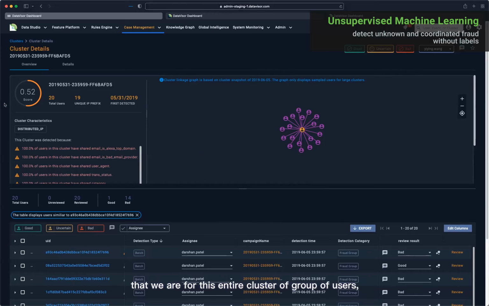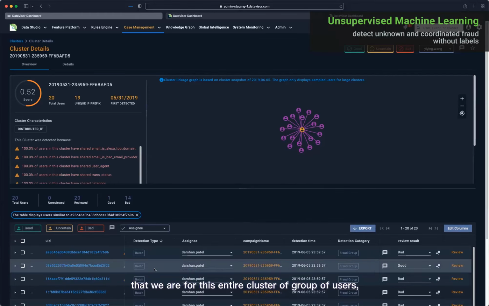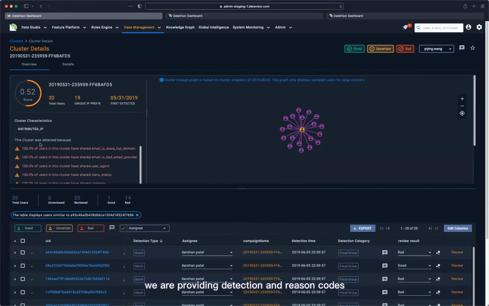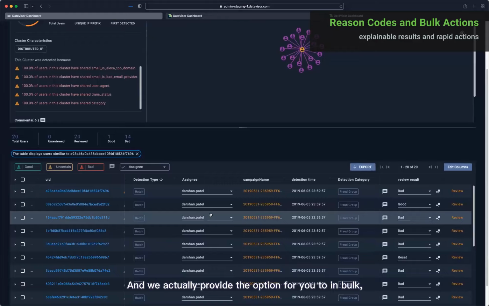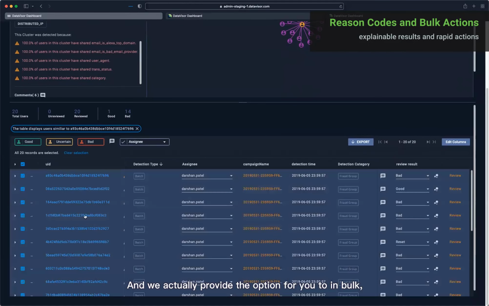Now, what's interesting here is that for this entire cluster and group of users, we have calculated a risk score. We are providing detections and reason codes that identify precisely why we think that this is a risky scenario. And we actually provide the option for you to, in bulk, identify good, bad, uncertain, or assign all of these users, all these transactions for further review or deeper investigation. This is one of the ways in which we begin to detect unknown or emergent forms of fraud and allow you to take quick bulk actions across large numbers of transactions or users.